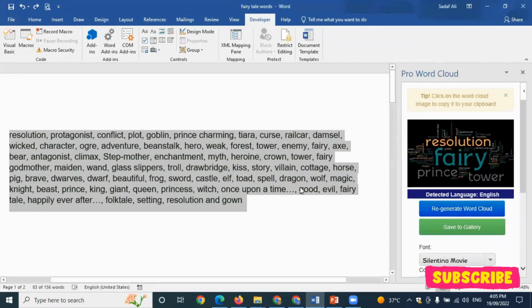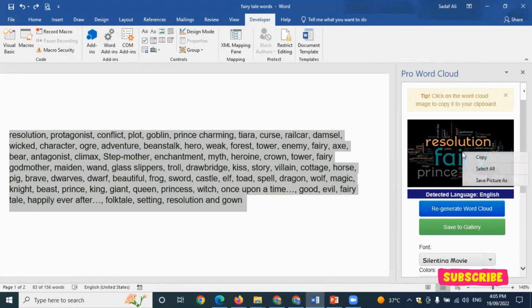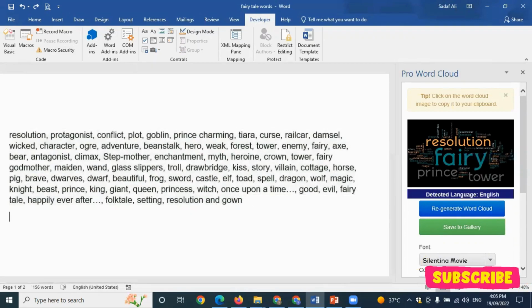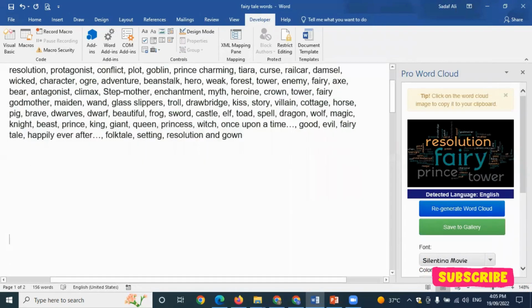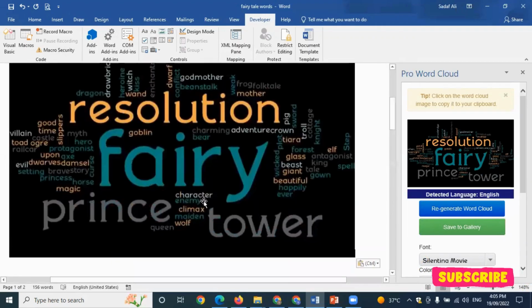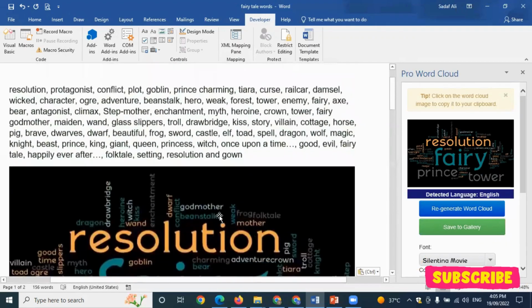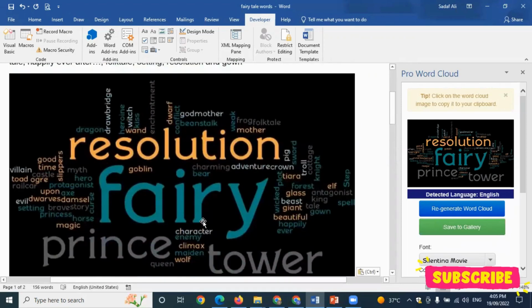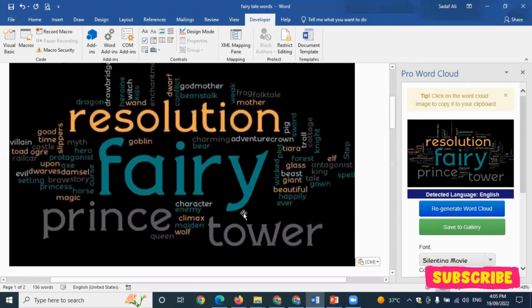There you go. So it took a few seconds to create this thing. So I'll just copy this area, and I can paste it here in my document. See, it looks so beautiful and it took hardly a couple of seconds to make this word cloud.